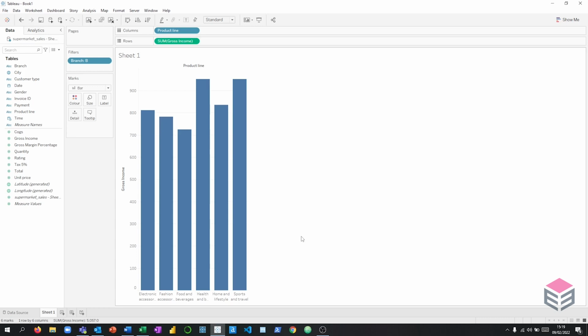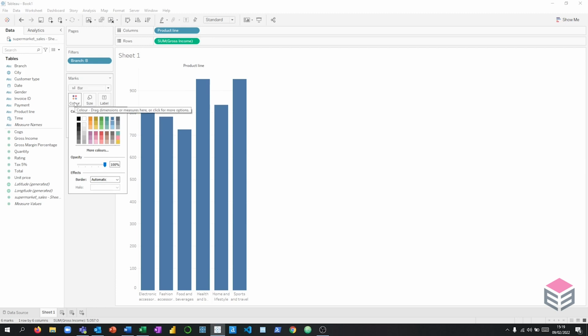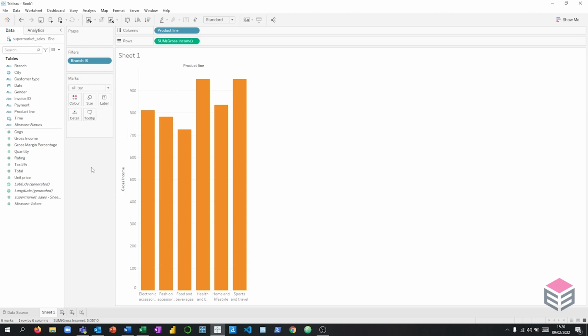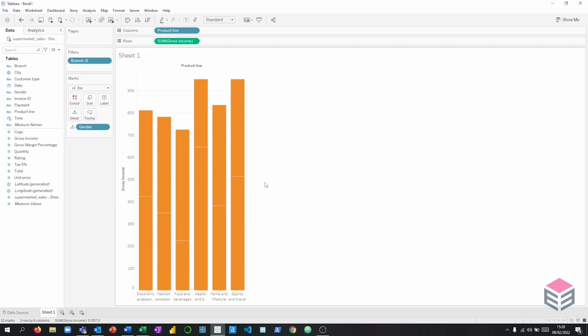We can also edit the appearance of our graph. If we click color, we can change the color of these bars. Let's go with an orange. We can also add detail to our graph. For example, we could drag gender down to the detail section. Now we've got lines across the graph showing the different split. This isn't very clear though.